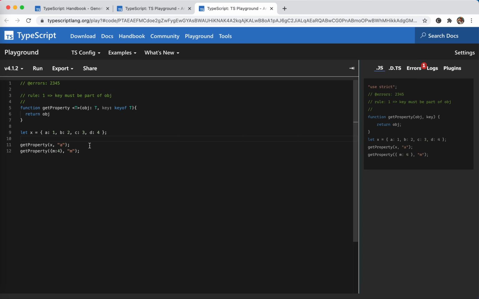That's it. So this will still work. Okay, I forgot the key here. Yeah, if we use something else like m, it will be wrong, right? It's not assignable to it.